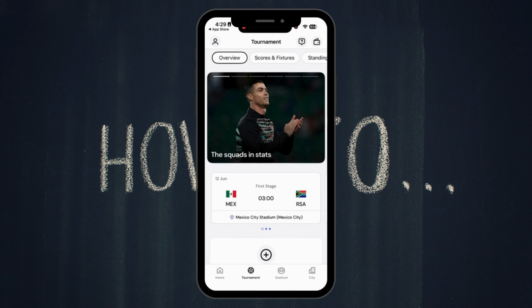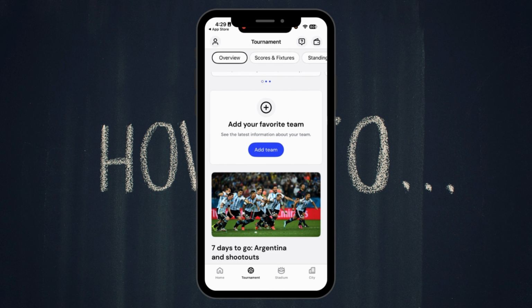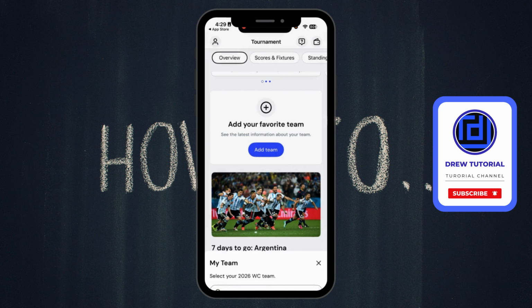Then from here, you can also select your favorite teams. Just go to Overview, scroll down, and click Add Team to add your favorite team. Then click on Confirm, and that's it.